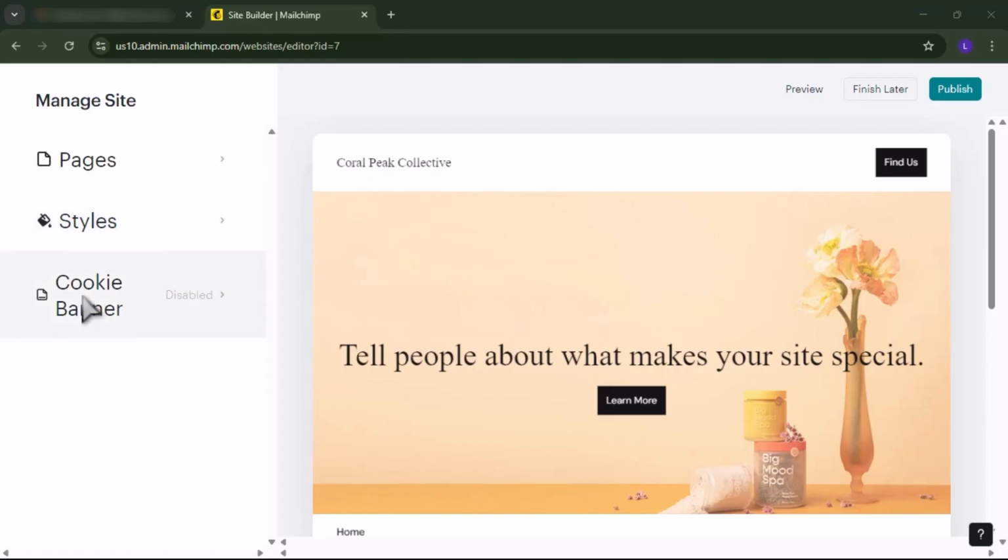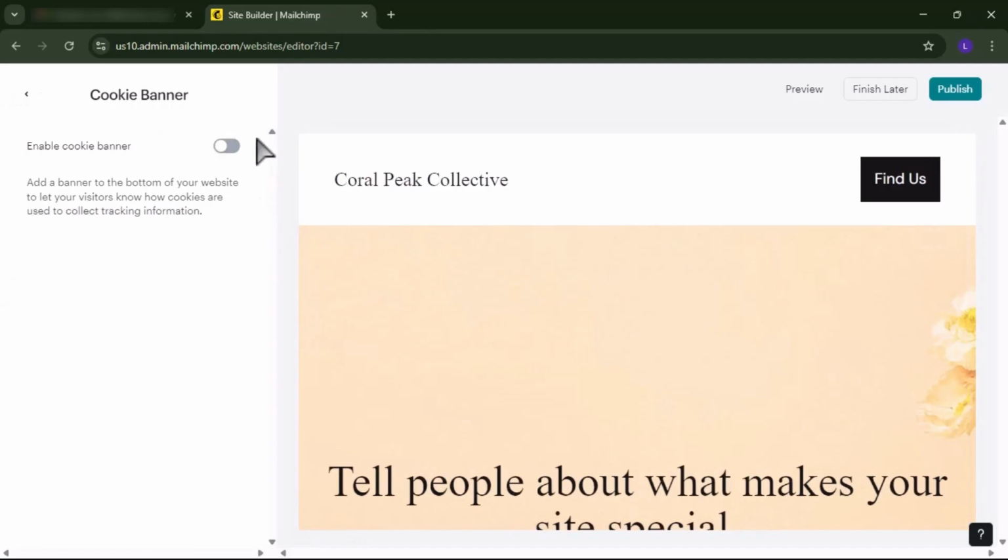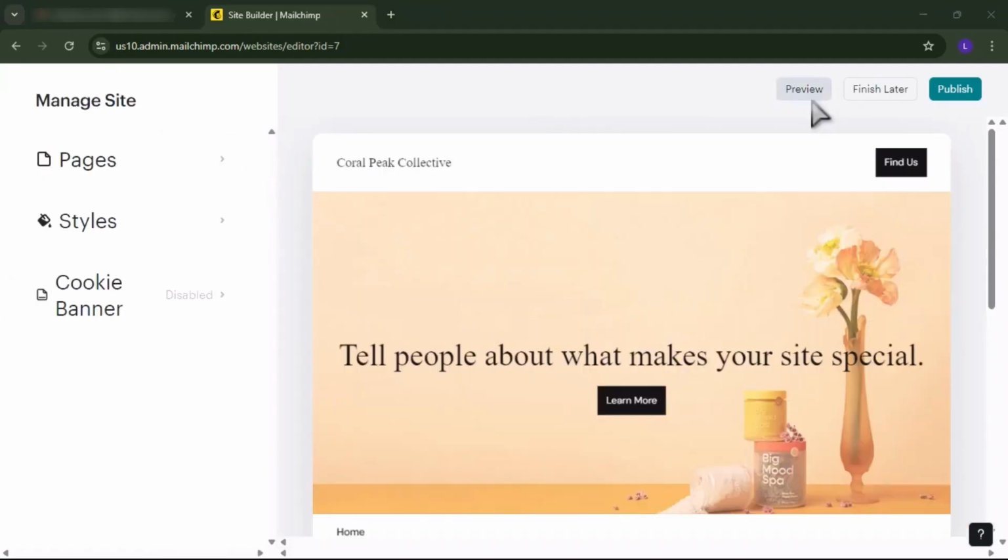Then next you've got cookie banner. This section lets you set up a cookie banner to comply with privacy laws and ensure transparency with your visitors. So you can just come here and enable cookie banner if you'd like to use this feature. Here on the top right corner you've got preview. This shows you how your site will look once it's live. Then next you've got finish later. If you're not ready to publish yet, you can click this to save your progress or come back to it later. Then you've got publish. Once you're happy with your site, this is the button you'll click to make it go live.